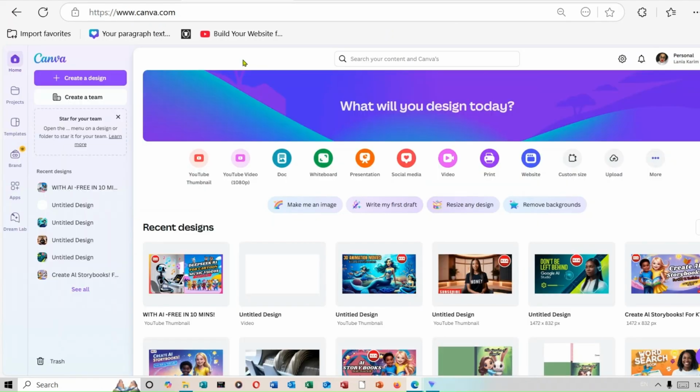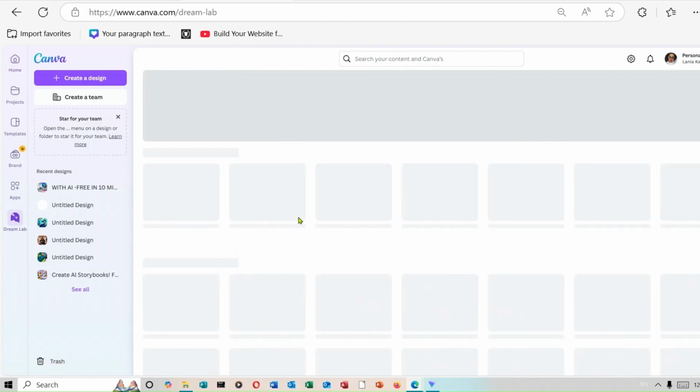So next we need to generate images for our music video. And to do that, we are going to be using Canva's DreamLab. So all you have to do is to come and click over here, and then it's going to bring you to the interface where we can enter our prompts that we generated earlier on and have our beautiful images created.